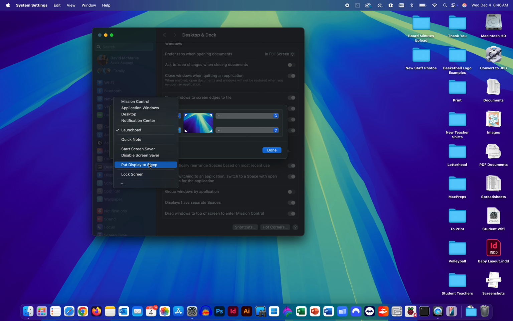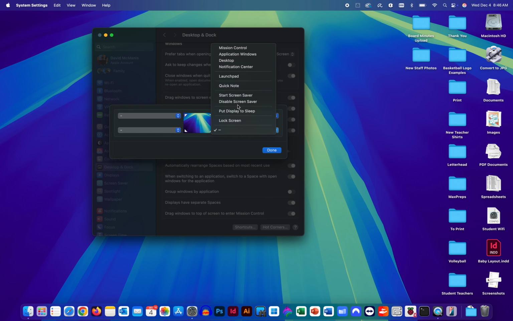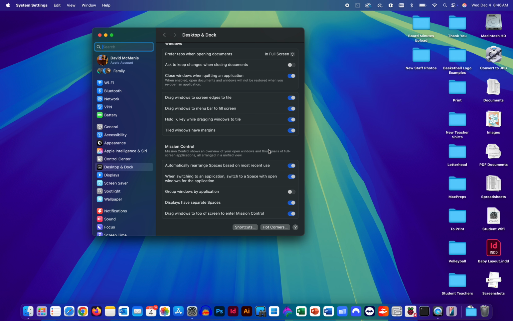I like to do a screensaver instead of this lock screen. Okay, so I'm going to do start screensaver here. Now, I'm going to go ahead and click done. Now for me, actually, if I'm being honest, I like to put it in the bottom right hand corner. So I do start screensaver down here and say done. Now if I drag my mouse to the bottom right hand corner of the screen, my screensaver is going to start.